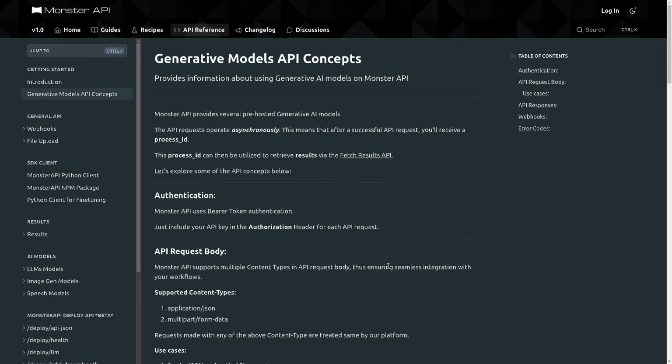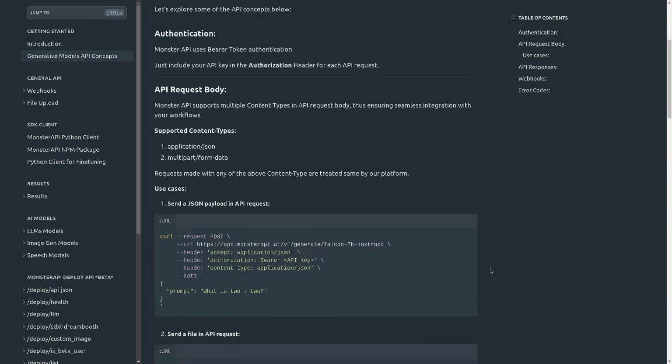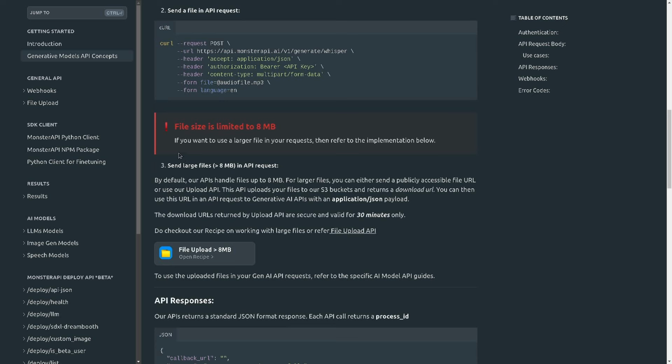And I also wanted to point out the file size, because when you are supplying or uploading files to Monster API, file size is limited to 8 MB. You can definitely send large files in an API request. By default, our API handles files up to 8 MB. For larger files, you can either send a publicly accessible file URL or use our upload API. The API uploads your files to our S3 buckets and returns a download URL.